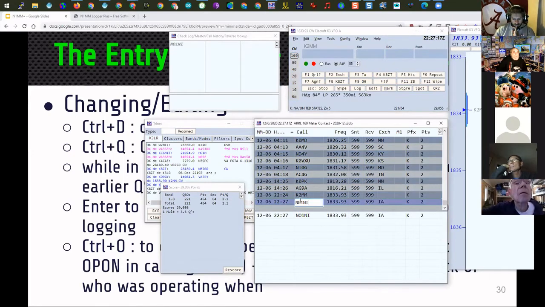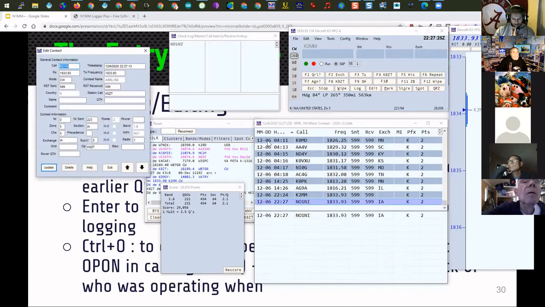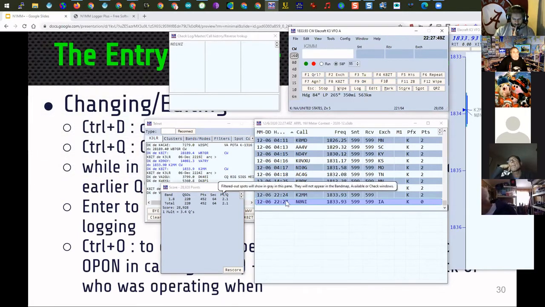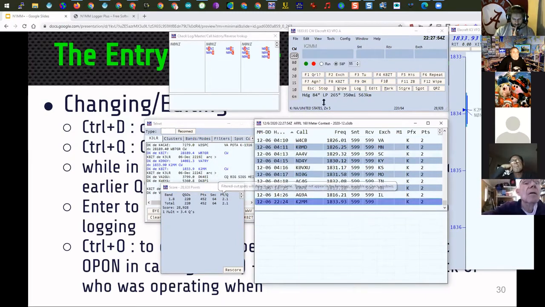I can double click on it and change it this way by just typing on it, or I can right click on it and choose edit log, and it brings up this whole entry window where I can edit anything. So I can come in here and change this from an O to a 0, and change that 1. So now I have the call correct. And whenever you edit with the edit window, you have to make sure you hit the update button. And then that makes the change. I can also right click on it and delete it, or I can use the Control D.